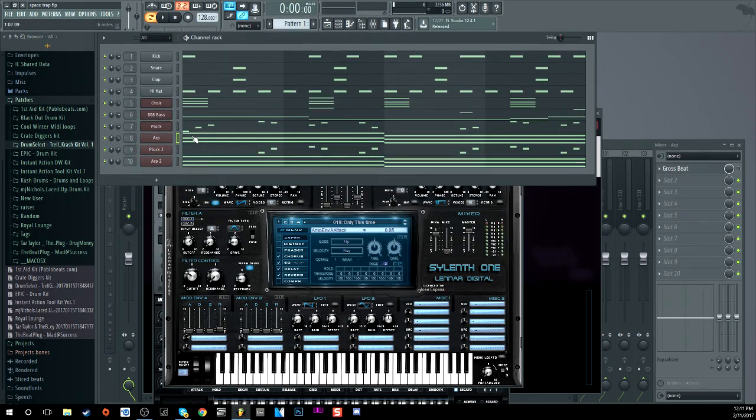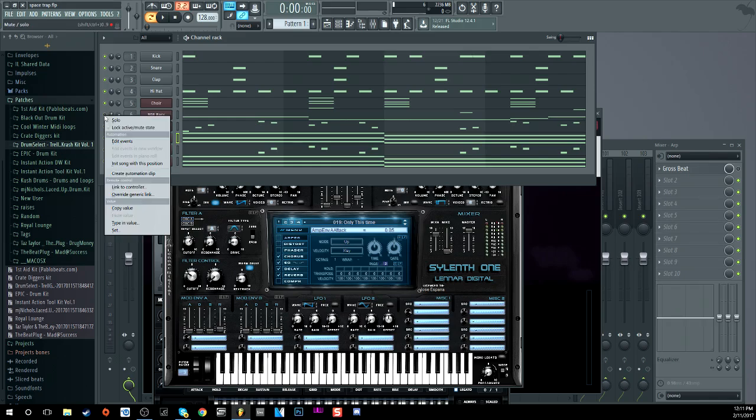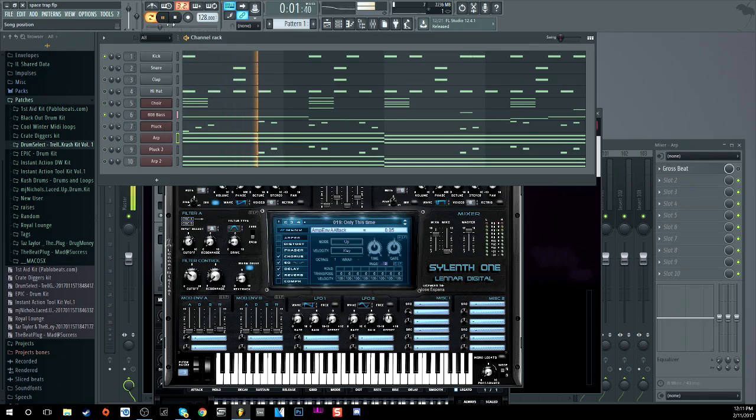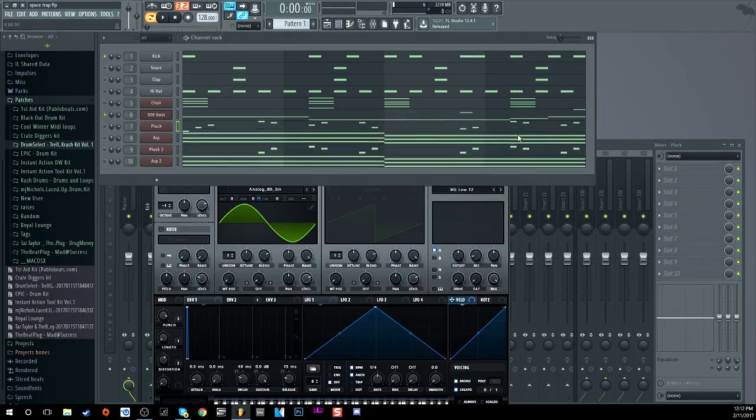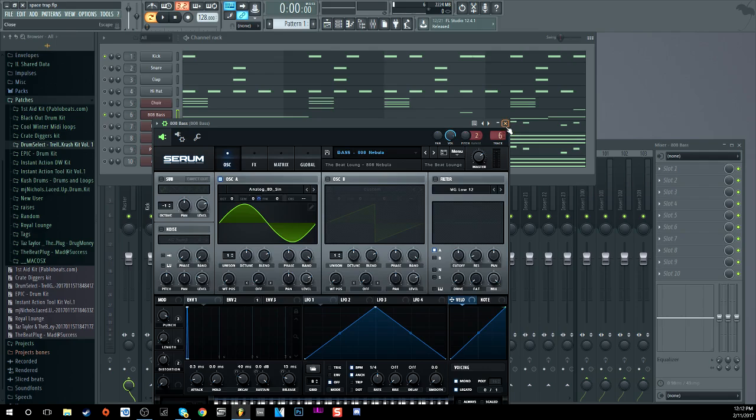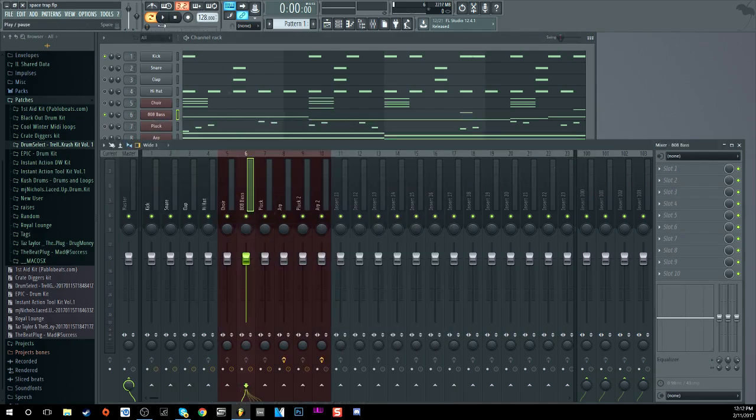But anyway, I'm just going to pay attention to the 808 and the kick drum. So I'm going to solo both of them so you can hear them together. As you can see, the kick drum and 808 are not really playing nice together. So we're going to side chain them to make them play nice and well together. Here's my kick drum, my 808 channel.